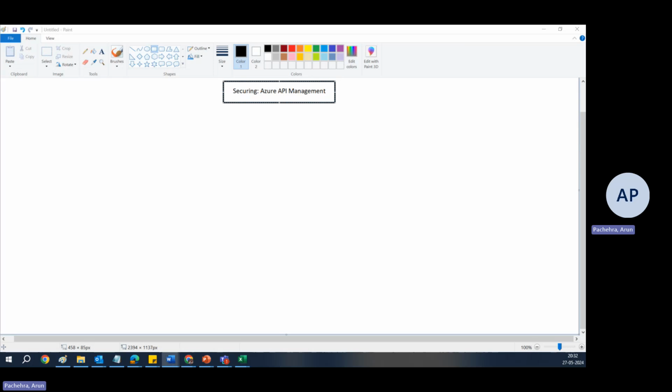So, in this topic, we are going to talk about all the various means we can secure Azure APIM or Azure API management. And before we start talking about security, let's talk about what it is first, just to refresh the memory, because this is the security specialist series and we will talk about the security aspect of that particular service. But just to refresh our memory, let's talk about what it is first.